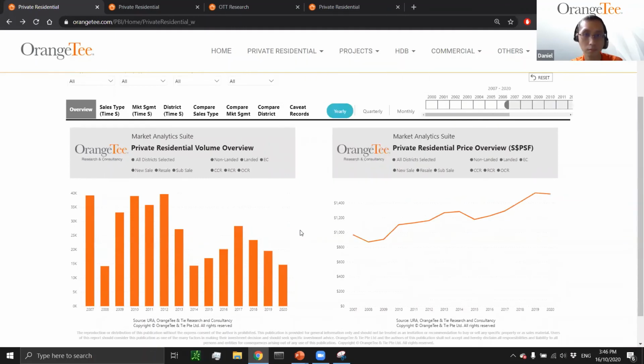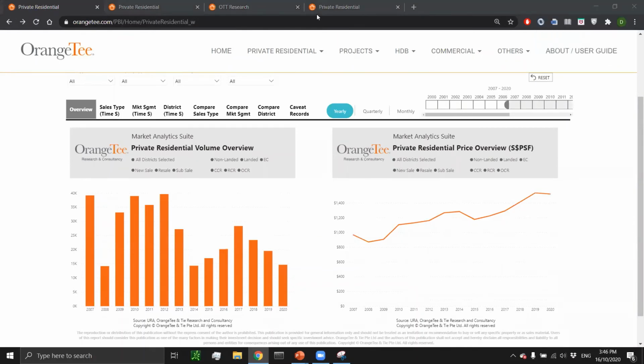Any other questions? There's one question about HDB. I saw all transactions priced above 1 million and all above 1,000 per square foot. I think there's also a question about how far back the data can go.